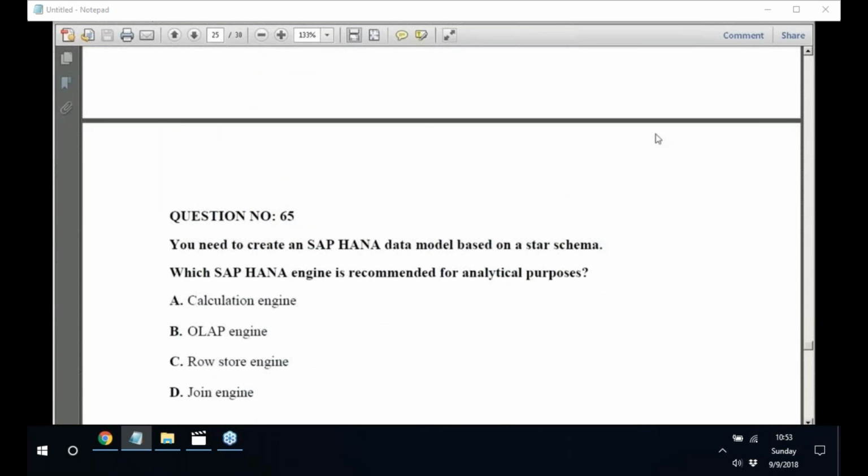Question number 65 was, you need to create an SAP HANA data model based on a star schema. Which SAP HANA engine is recommended for analytical purposes?